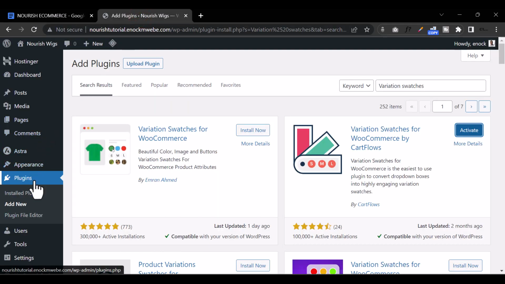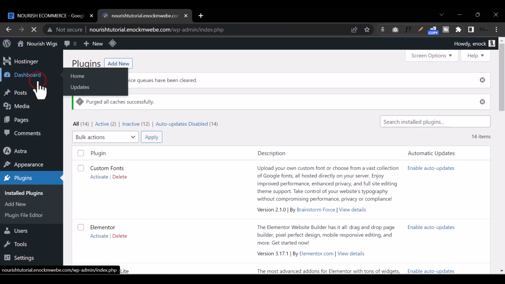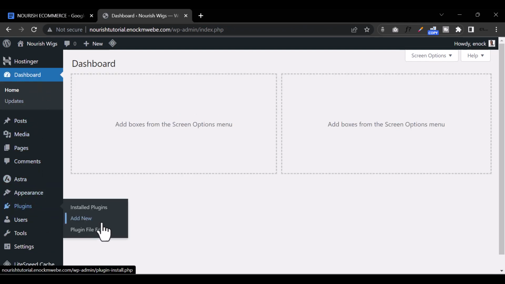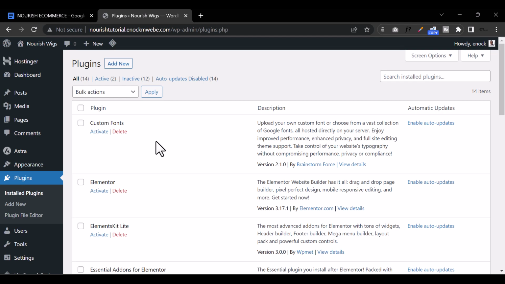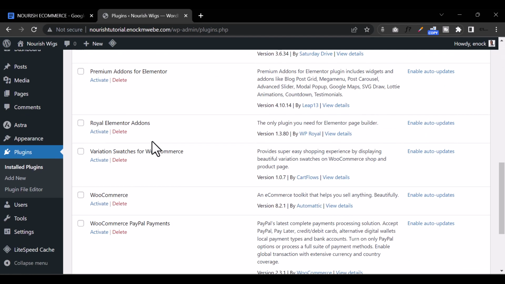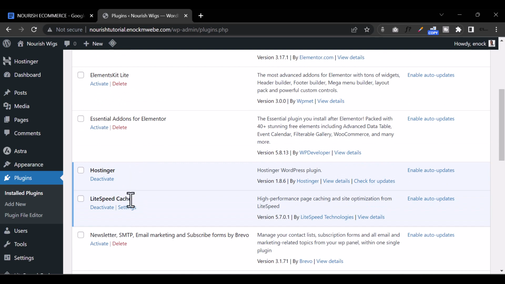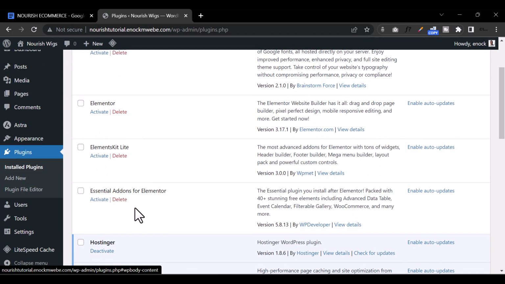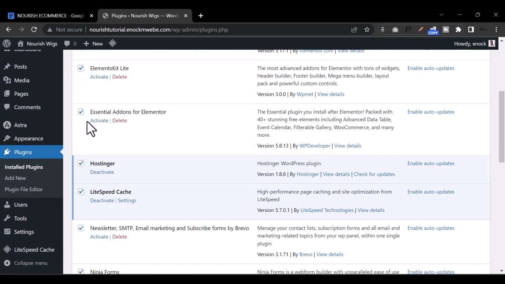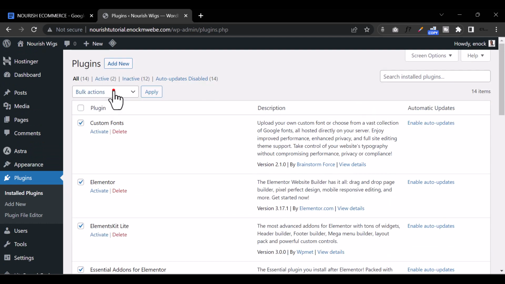What I'm going to do is click on plugins again. If I'm at the dashboard level right here, I come under plugins and go to installed plugins. You have a bunch of them right now, and the highlighted ones are the ones that have been activated so far. So I'm going to select almost everything, then uncheck these two that have been activated. Then I'm going to click activate, then click apply, so that all the plugins we installed get activated at once. I think you can do the same on your end.